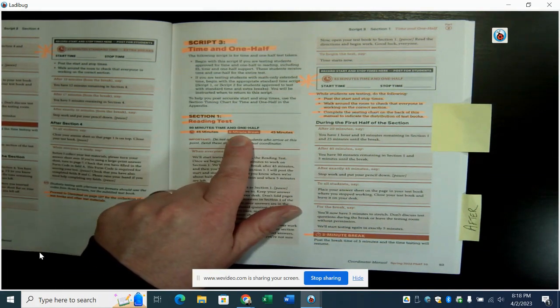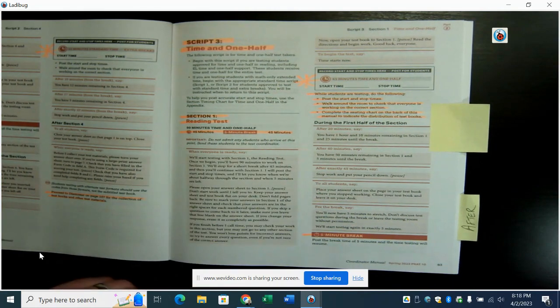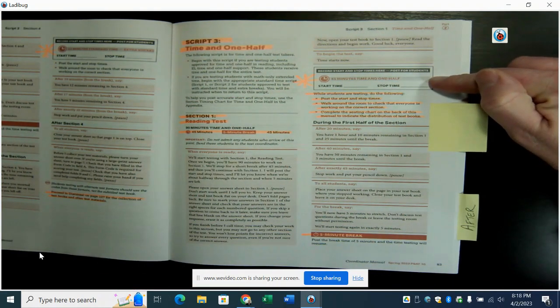As you can see, here's one of the extra breaks right here. It's already broken up into 2 sections with a 5-minute break in between. You are going to record the start and stop time here.